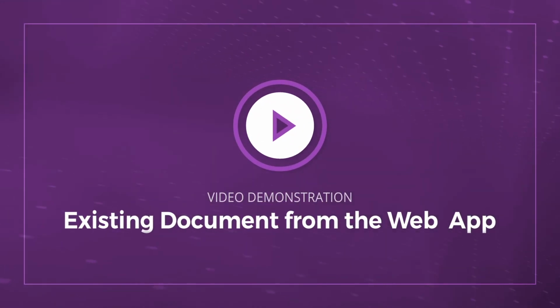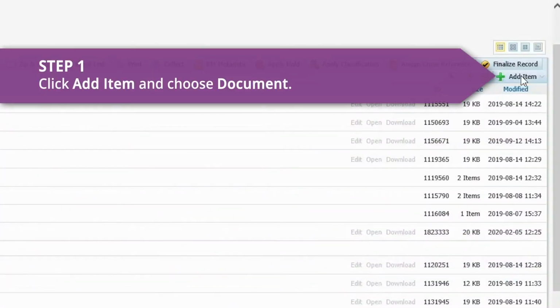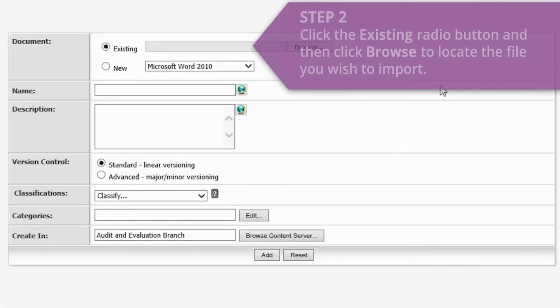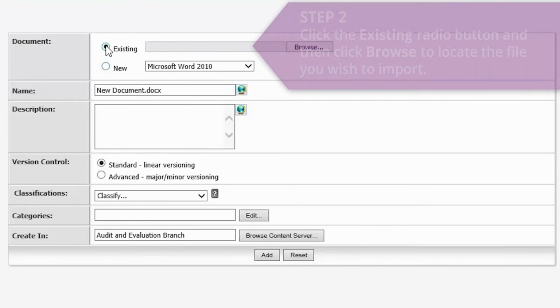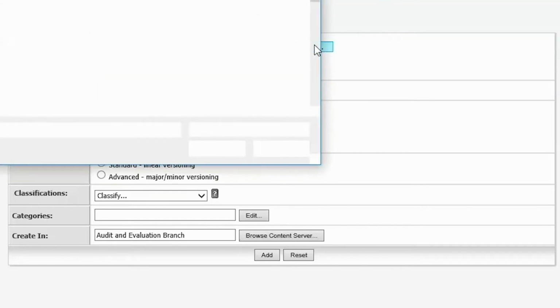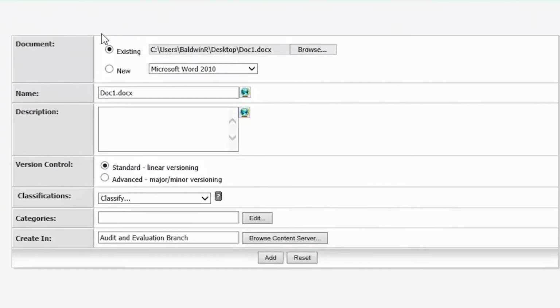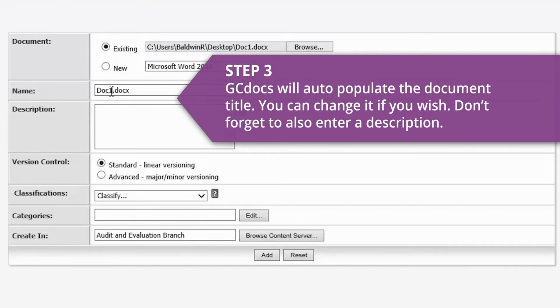Video demonstration: adding existing documents from the web application. Step 1. Click Add Item and choose Document. Step 2. Click the existing radio button and then click Browse to locate the file you wish to import. Step 3. GCdocs will auto-populate the document title. You can change it if you wish. Don't forget to also enter a description.